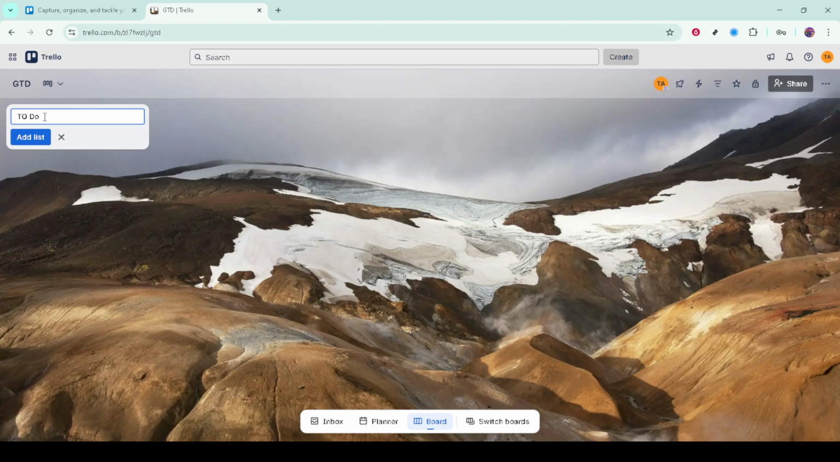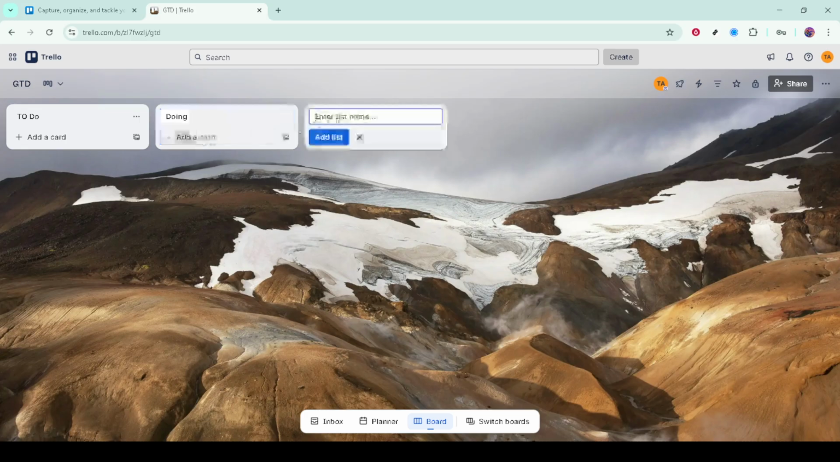Inside Trello, each card is a single task or a small actionable step. Write card titles with clear verbs, like email draft to review or book dentist appointment. If a project needs many steps, create a separate project card and link the related action cards.